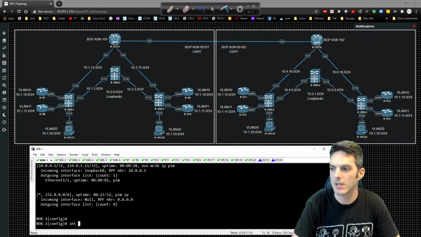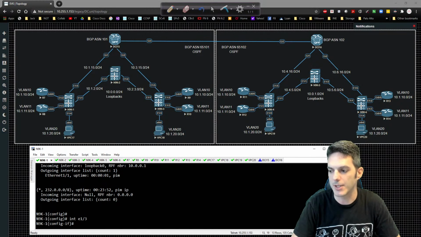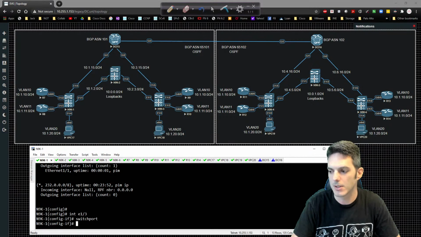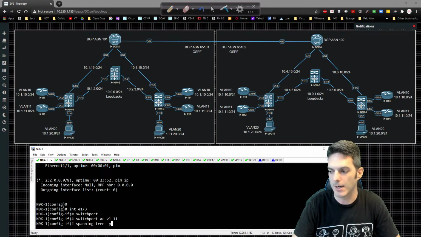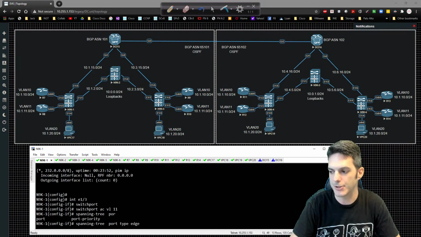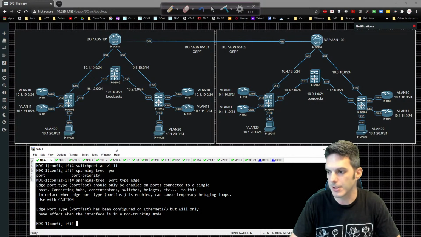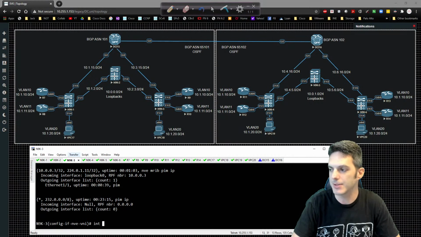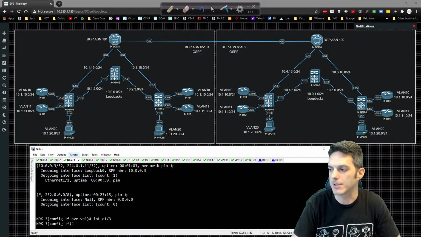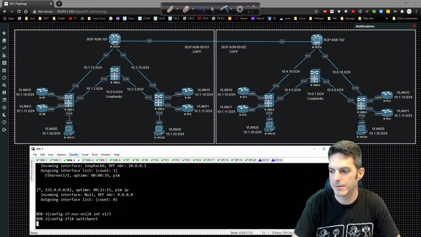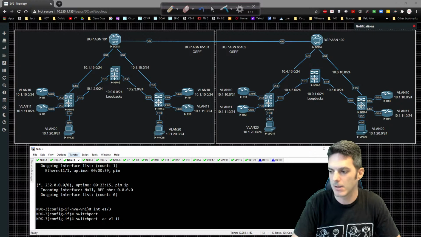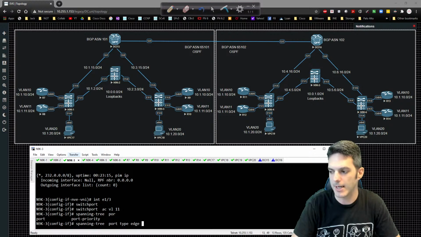So interface E1/3, we're going to say switchport, then switchport access VLAN 11, and then spanning-tree port type edge. All right, good to go there. Next is 9K3, same thing, interface E1/3. We're going to say switchport, and then switchport access VLAN 11, and then spanning-tree port type edge.